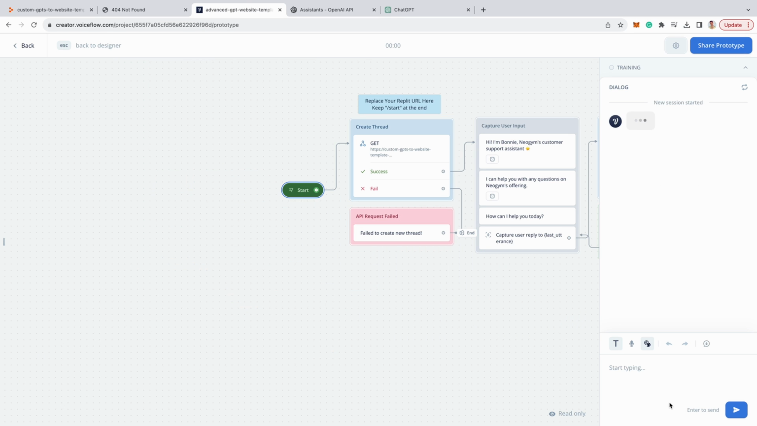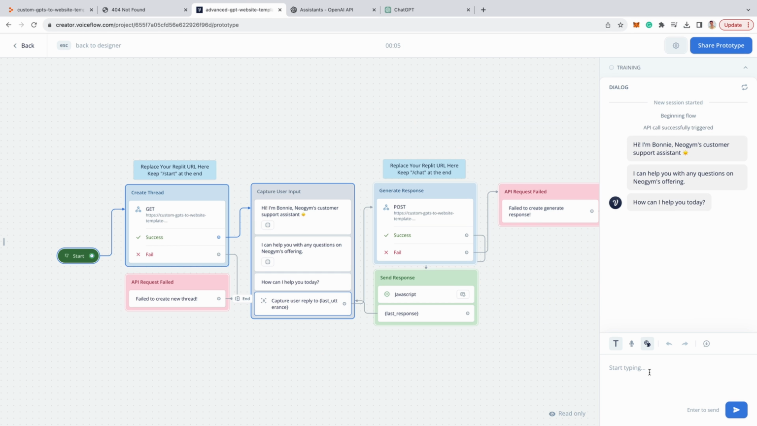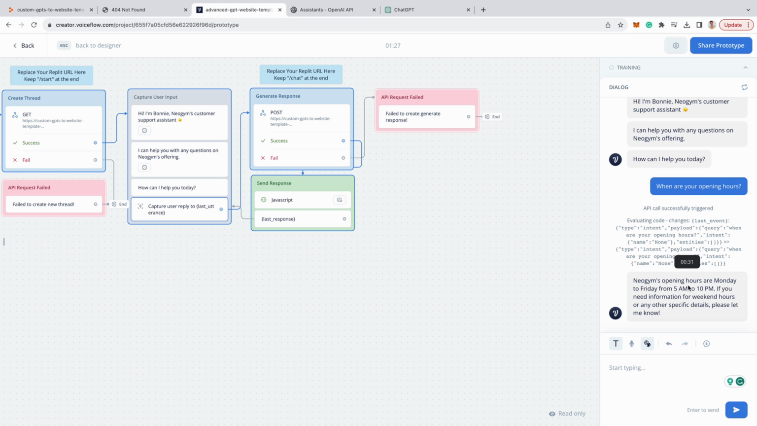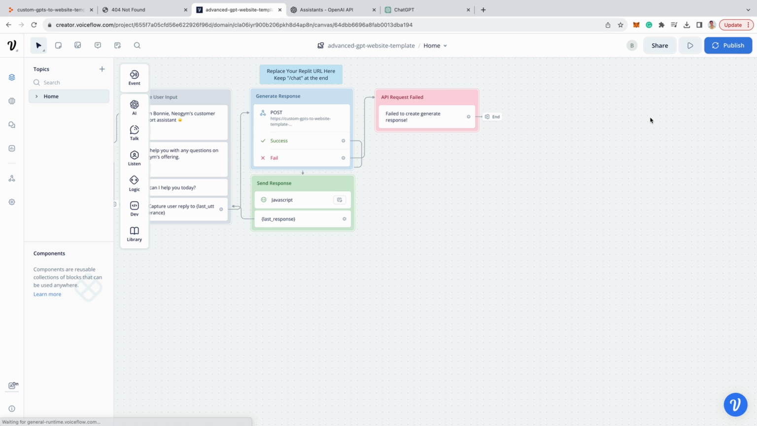You can run a test to see how it works. Let's ask it, when are your opening hours? And while it is working, you can track what's going on here in the Replit console. So if anything is broken, you'll be able to see it here. Our chatbot replied correctly. Neo Gym's opening hours are Monday to Friday from 5 a.m. to 10 p.m. exactly as it was stipulated in our knowledge file.